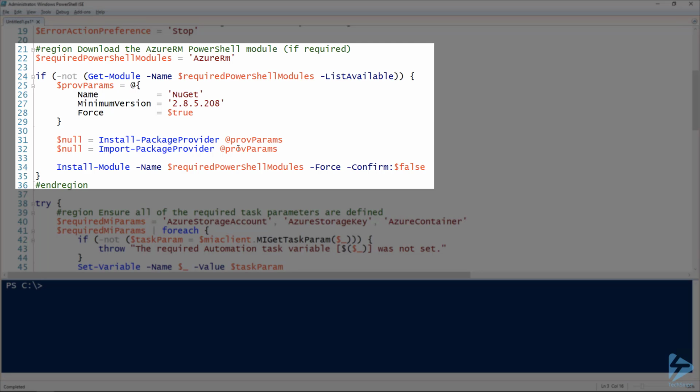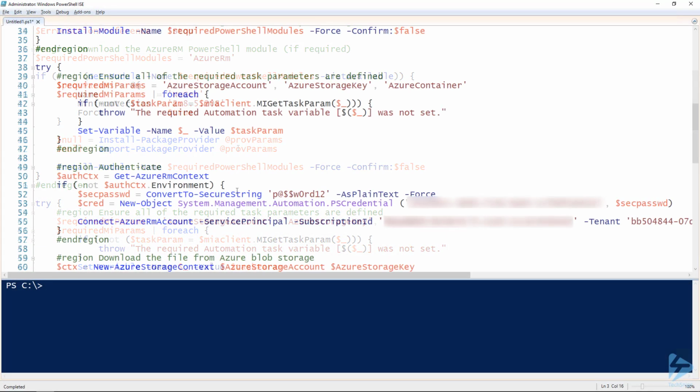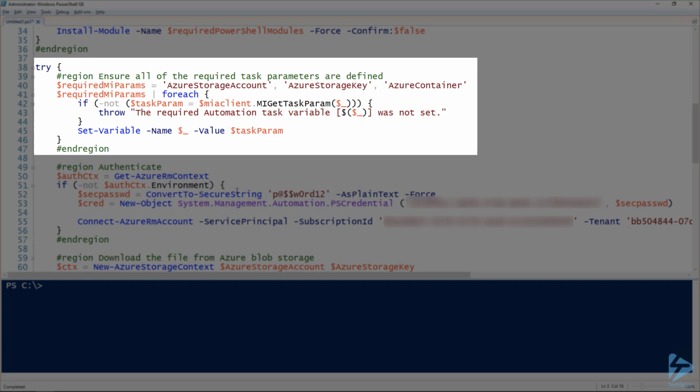And if it's not, then it goes ahead and installs the prerequisite NuGet version and gets it all downloaded. The next piece of this script is where we ensure that the required task parameters are there. We will be creating a task in MOVEit Automation that will have various parameters in it. Now, we don't necessarily have to have parameters. We could statically put this stuff in the script itself, but that's never a good idea in case we want to change it to a different service account or a container.